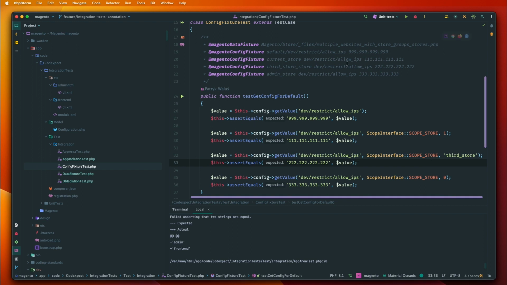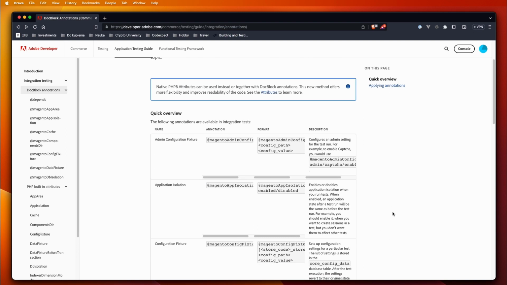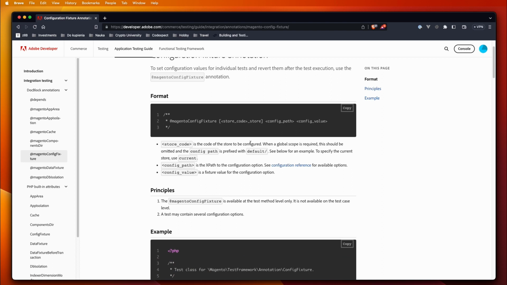So how does it work? magentoConfigFixture consists of 3 elements. The first one is a store, so we can define a configuration per store. Next one is the name of the configuration, and the last one is the value of the configuration. So this is all defined in the documentation page. If we go to Magento ConfigFixture, we can also see it here, and we can see it in practice.